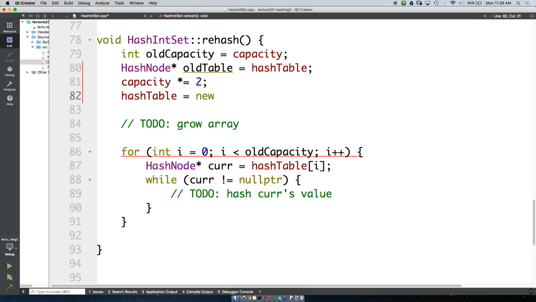Does anybody remember what our hash table type is? It's an array of what? Yeah, pointers to hash nodes. Okay, so then we would put in capacity because we want that many buckets. And you put the parentheses so that everything ends up being null.